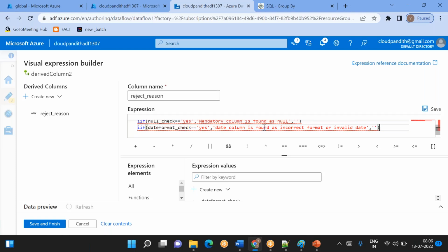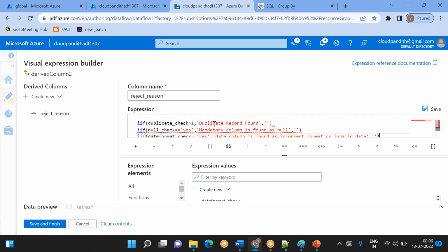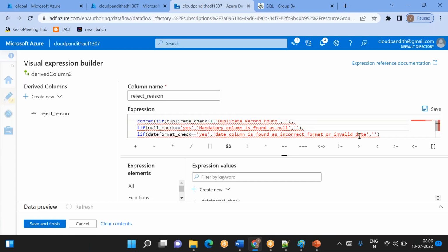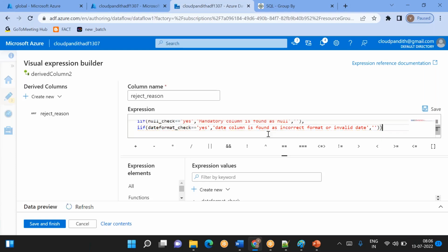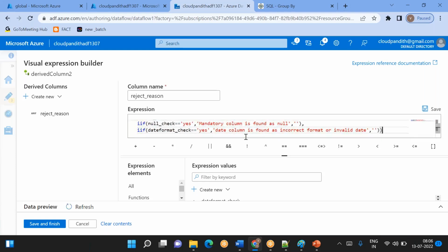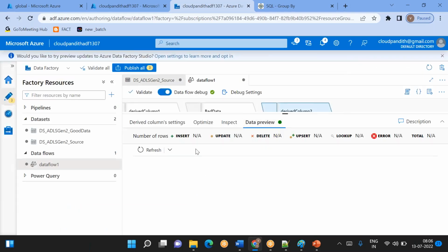Okay, so there are three things. Maybe this may happen, maybe this may happen. So you need to concatenate these three results using the concat function. This is the first one, this is the second one, this is the third one. Just concatenate these three. That's all. Okay, save and finish. Come to data preview, refresh this.